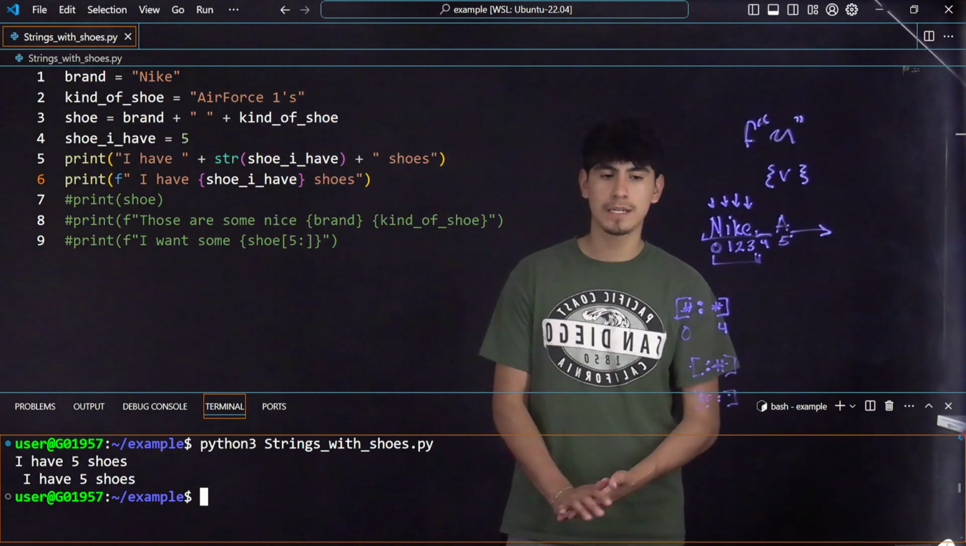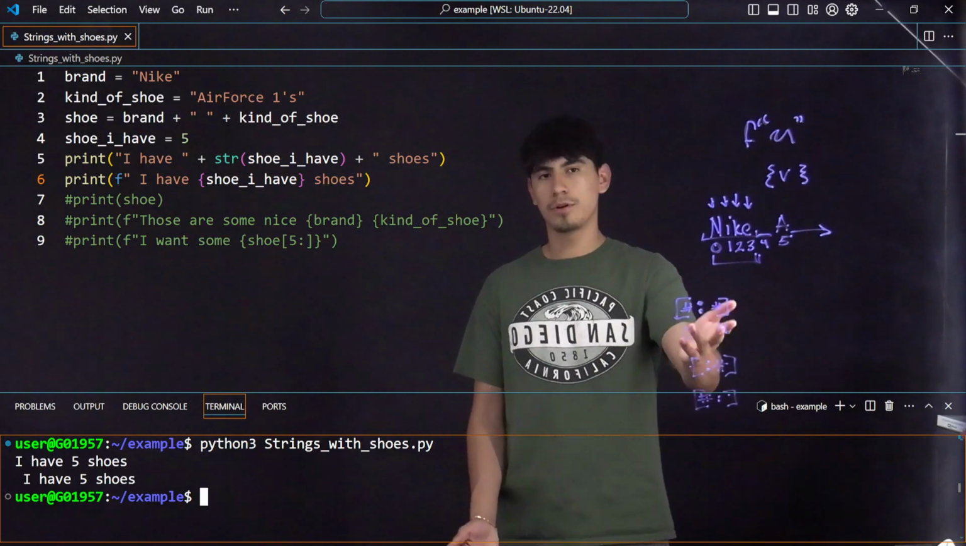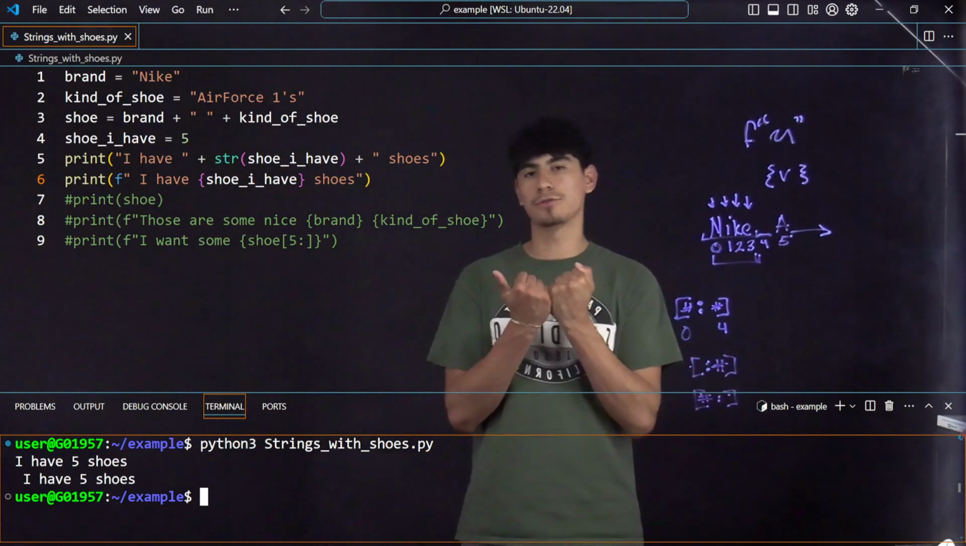So we covered f strings, how you can slice a string, and also how they're numbered, and how you can add two strings together to create a single variable.